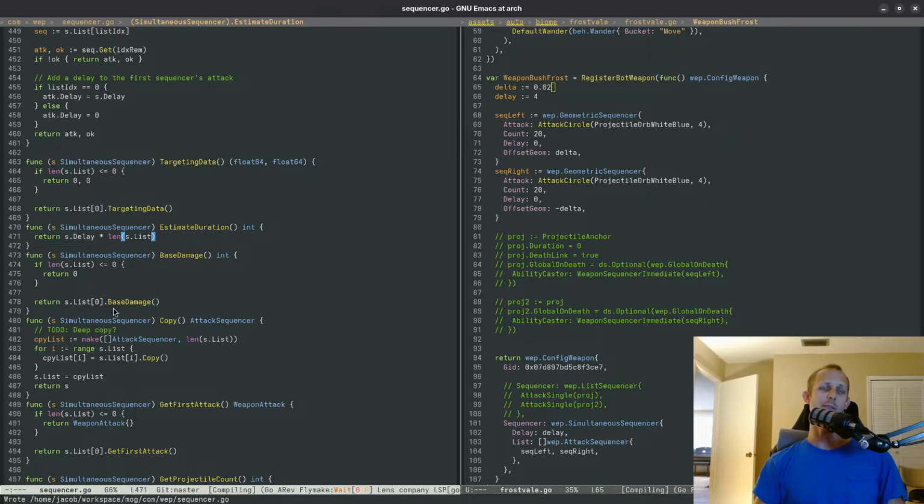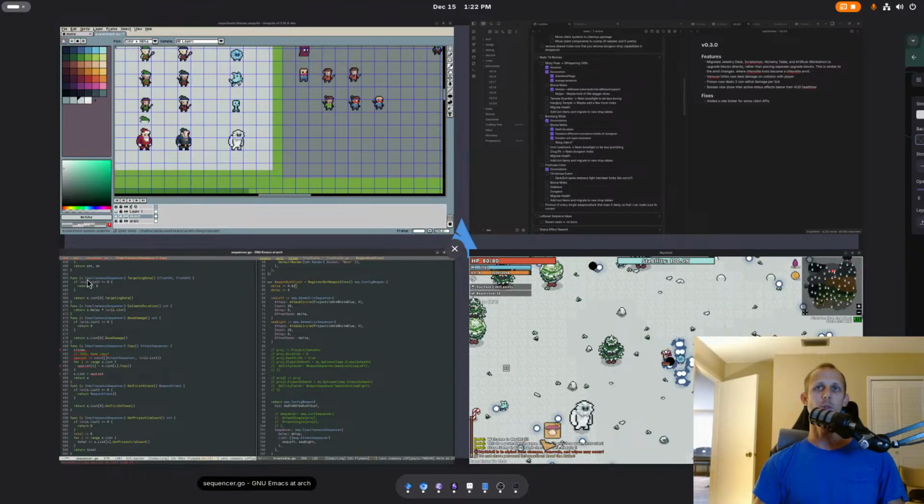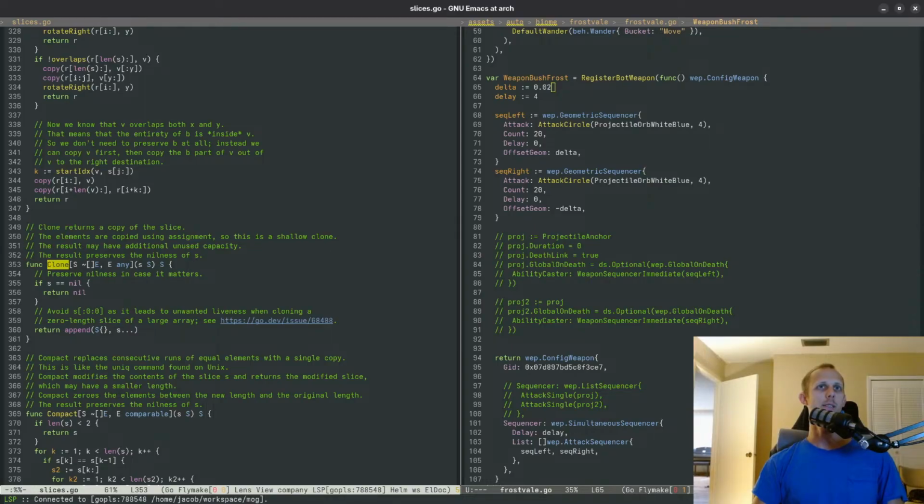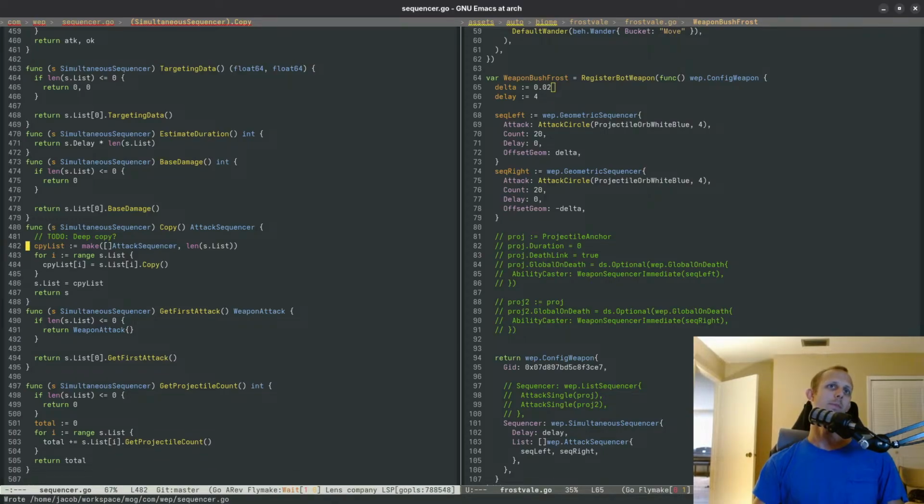Base damage, I usually just get the first bullet, and this is for some internal DPS calculations that I do sometimes. Copy list. I think I can just use slice. I think there's a function for this now, slices.Clone. Hold on, let me close this. Clone returns a copy of the slice. Yeah. I'll leave the to do. Oh, never mind. I'm not going to do that, because for every single one, I do a deep copy. So that's fine. Get first attack.